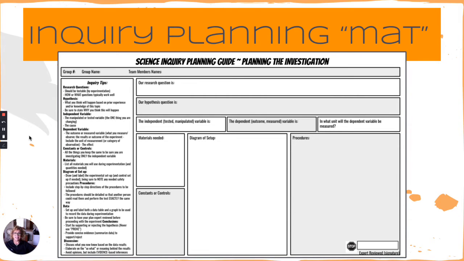This is an inquiry planning mat. It's been around for about 20 years. I created it for another project long ago, and really it's a very large piece of paper that's 8.5 by 17, double sheet. And the front side helps students plan an investigation.